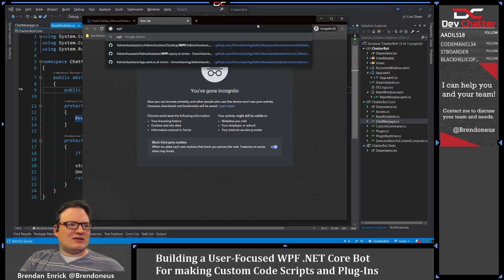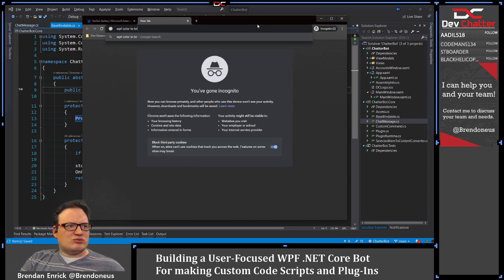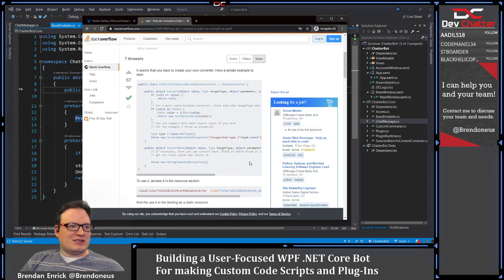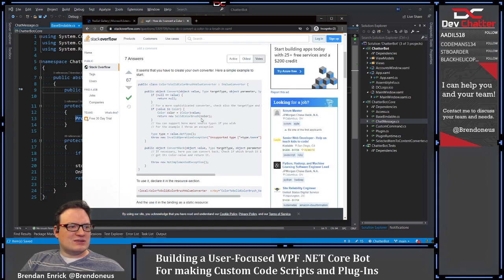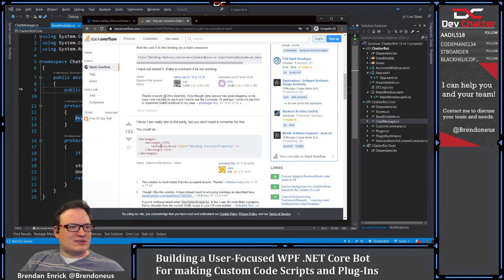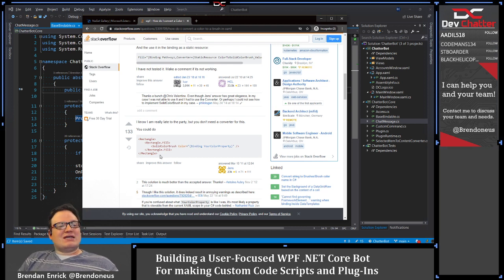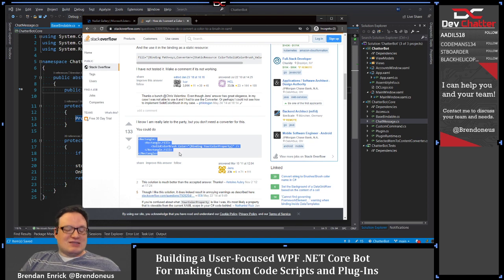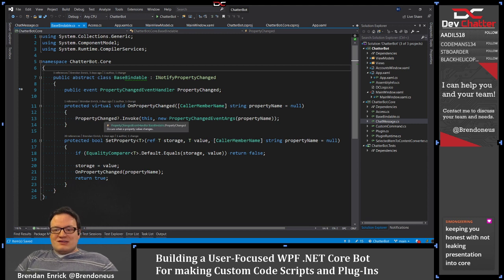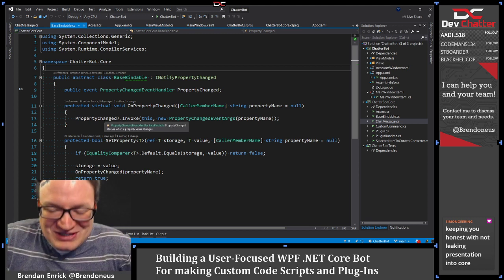WPF, color to brush converter. Yep, there's the one. There's no built-in one, or is there a built-in one? You could do color binding your color property. Okay, cool. Oh, as long as you did the binding of that. Yeah, no, that's a good idea. That is a great suggestion. There you go. No converter needed. Yes, exactly, Simon. That is totally right.